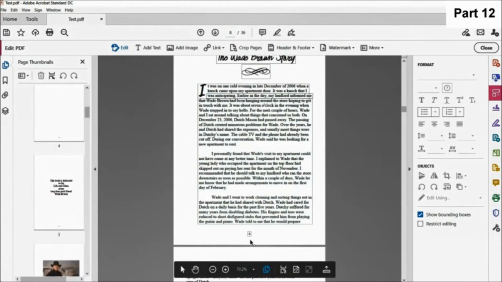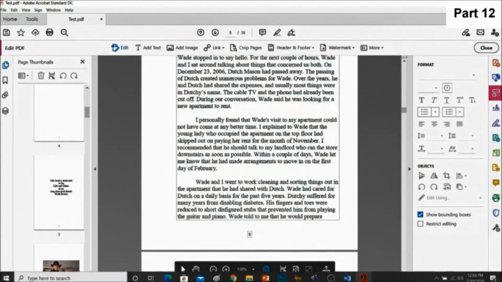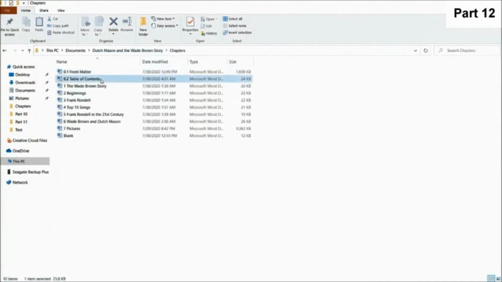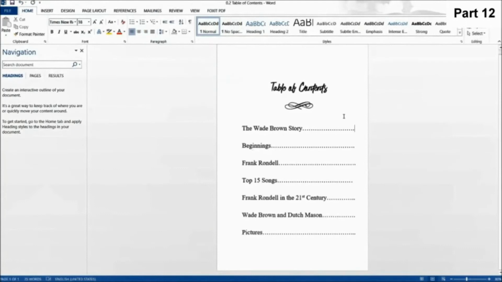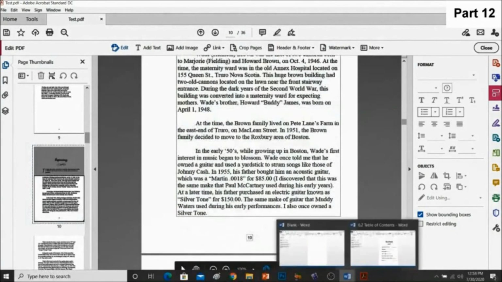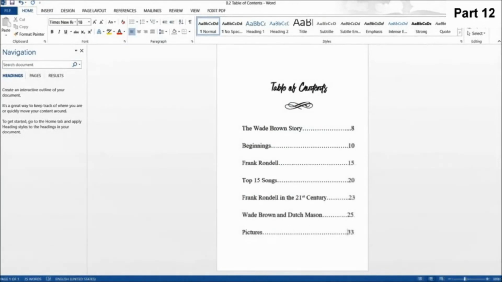Scroll down to Chapter 1 and figure out which page it's on. Then open up your Table of Contents Word document, get rid of a few of the periods on the Chapter 1 line, and type in the page number of your Chapter 1. Repeat this process for every chapter in your book until your Table of Contents Word document is filled out.